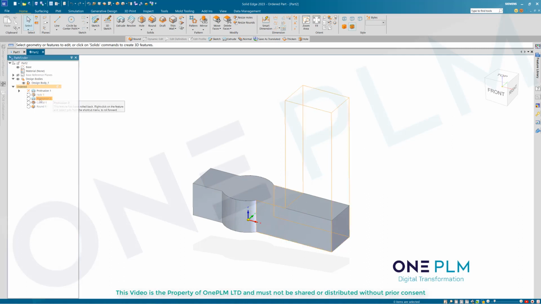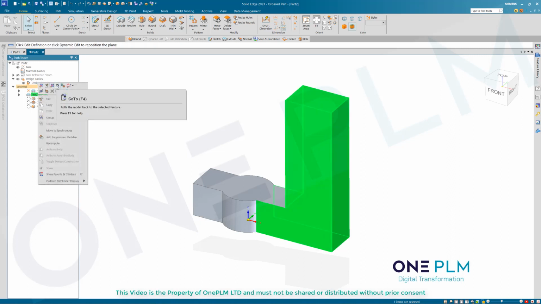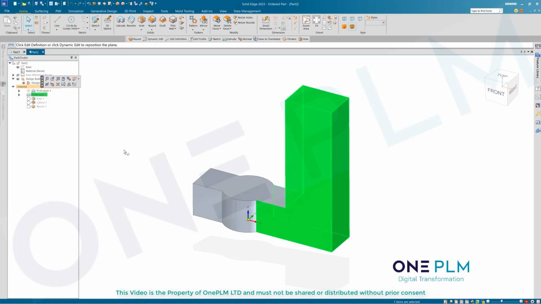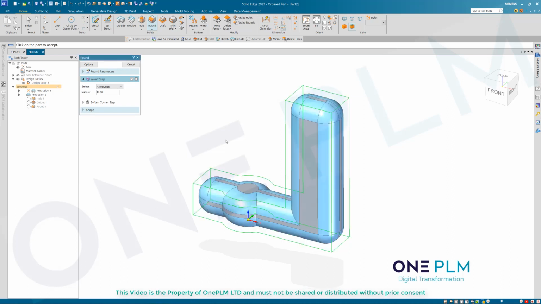Can we do a go to on there, and can we drag that hole down? So we're having to think about what we're doing a little bit more to get this correct on there. So we can go to that point on there. I'm using a custom shortcut for go to, which is F4. You can create that by right clicking on any command and choose customize ribbon, and then go into the keyboard shortcut option on there. And then round, and then we're going to choose all rounds on there.